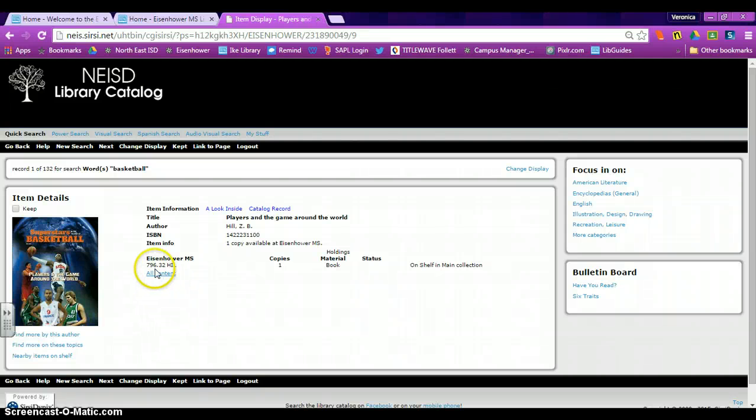Because it's a nonfiction title and it has informational content, it's going to have the call number a little bit differently. Anytime you see a call number with actual numerals in it, it's because it's in the nonfiction section of the library. So here is the call number for this title, 796 decimal point 32. What you want to do within the library shelves is go to the signs where it says 700s, and that's how you would locate it on the library shelf.